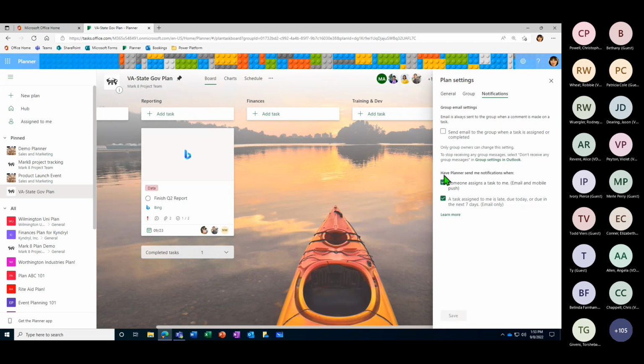And then down here, you have the notifications for yourself specifically. So right now, if someone assigns a task to me, it'll be sent to email and mobile push, which is for the mobile application for Planner. If you do plan on using it on your phone, there is a Planner application. You just look up Planner in your app store and it'll be in there.